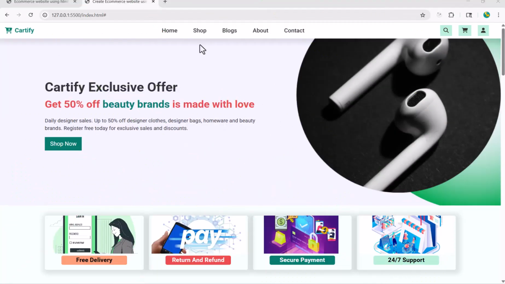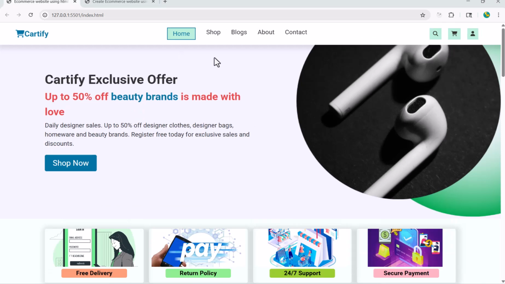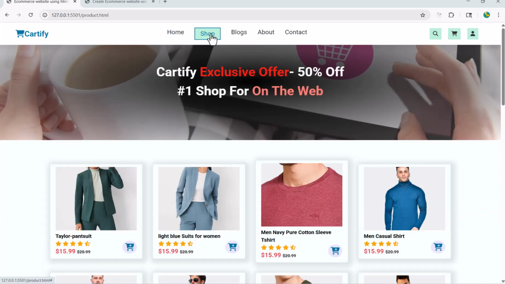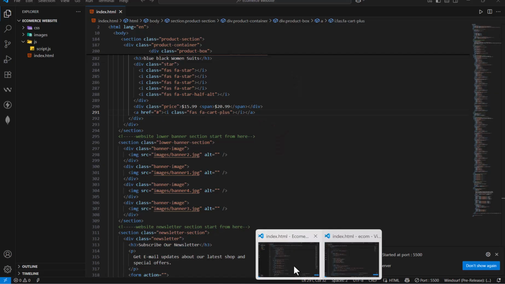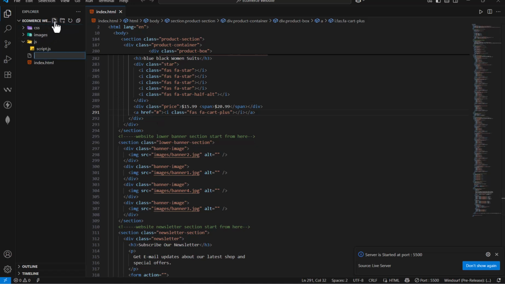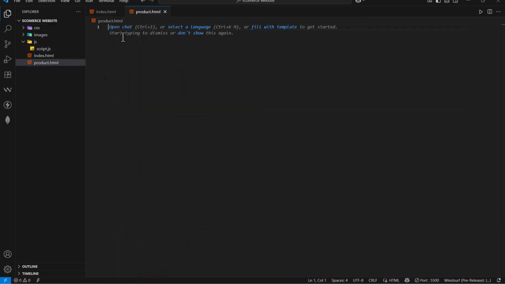Alright everyone, so to create the shop page right here, let me show you what the original website will look like. When I click this shop navigation menu, it redirects you to the product page of the website just like this one. So here we have product.html. So now what I would like to do is I'm just going to create this product.html document.